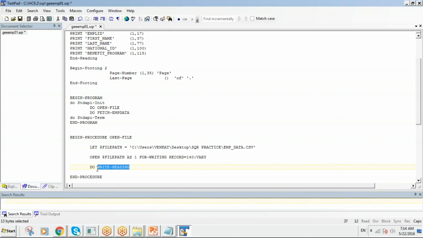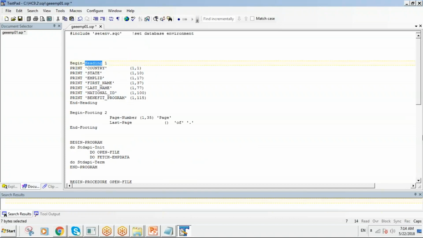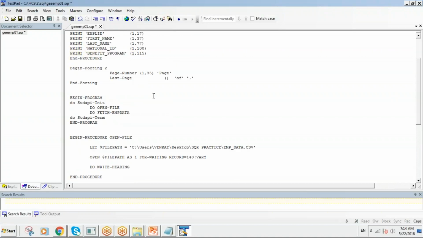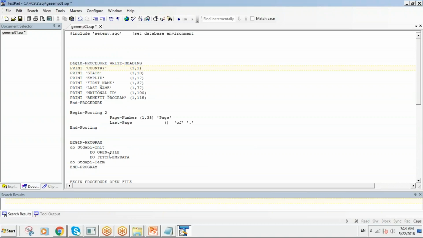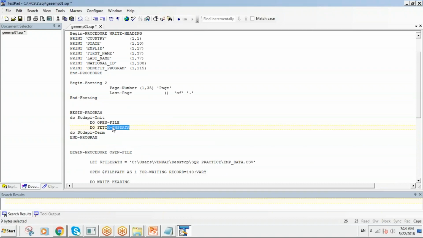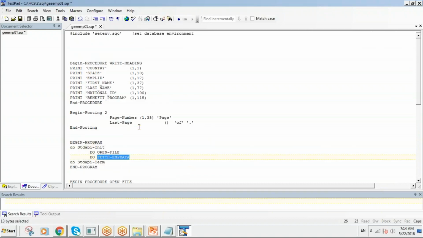Write heading. I would like to write a procedure, begin procedure, write heading. No parameters required here. End procedure. Begin procedure, write heading for the file. I'm not going to write the heading within the loop of fetch employee data. Before starting fetch employee data, I am writing the file heading in a different procedure.